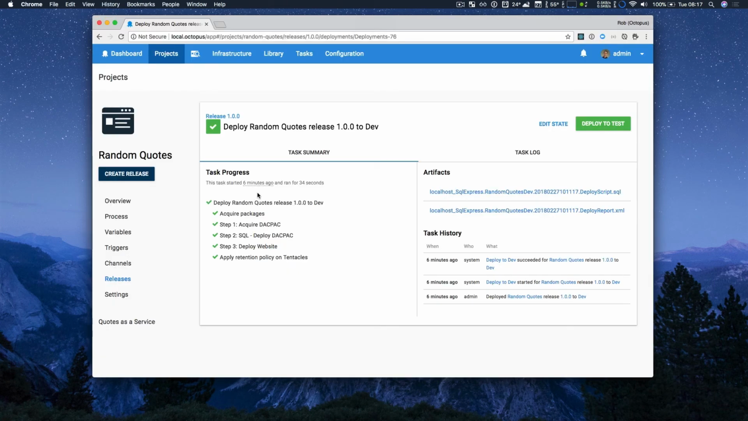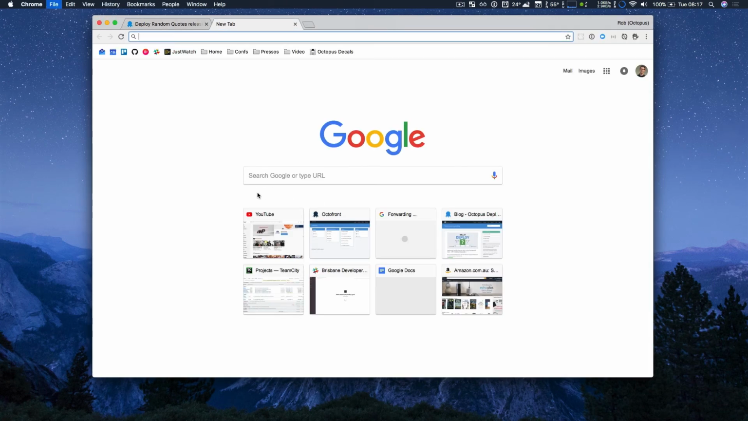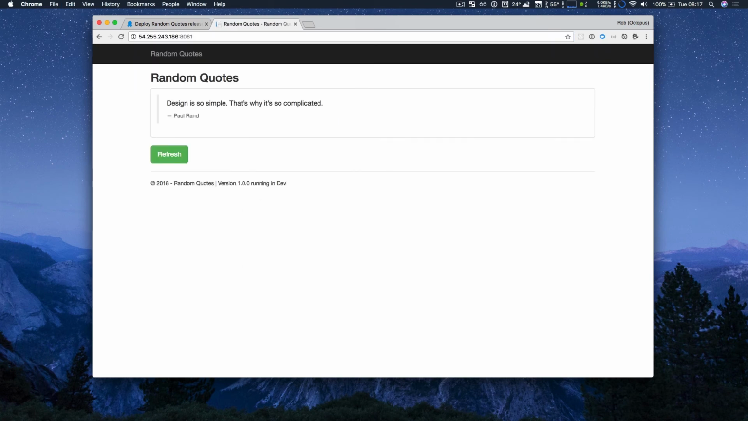Now, if I jump back to Octopus, and if I open up our development site, we can see random quotes has come up, and the application version, it's version 1.0.0 running in our development environment. And those configuration values are coming from our app settings, and Octopus automatically updated them for us. So if I click the refresh button, everything is working just as expected.